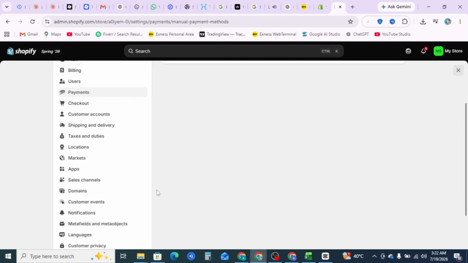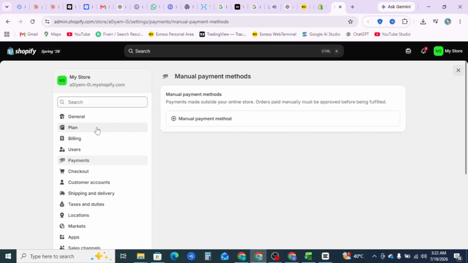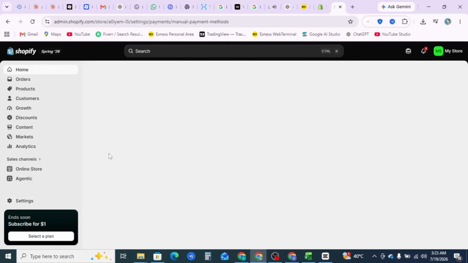Step 8. Wait for verification. Shopify verifies your information. This usually takes 5 to 10 minutes. You might see a verification message. Once approved, Shopify Payments is active on your store.